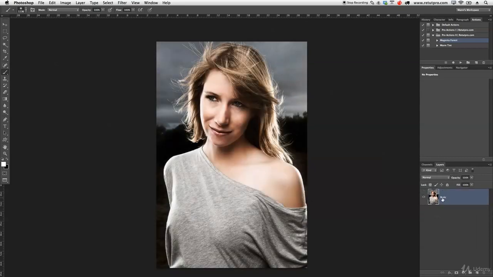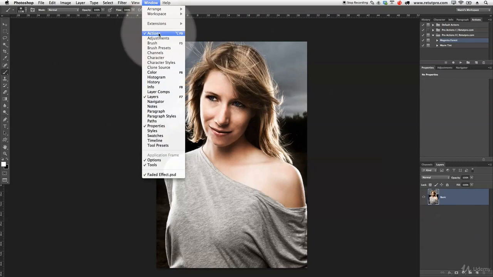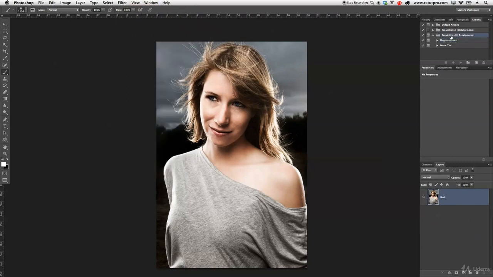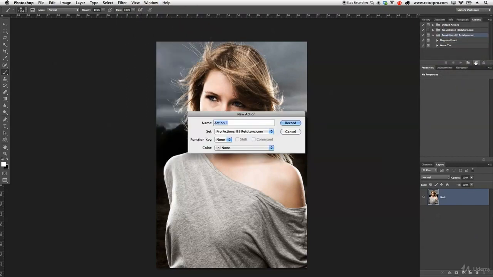We can actually delete the complete layer, and I'm quickly going to show you guys how to create the faded washout effect. Before I start with that, over here I'm just going to select the actions palette. If you guys don't have the actions palette, please go to Window and select Actions over here. So I'm going to select the group over here and create a new action.